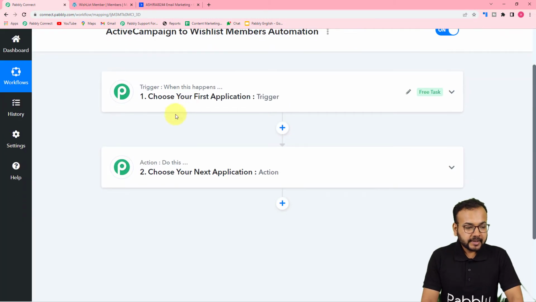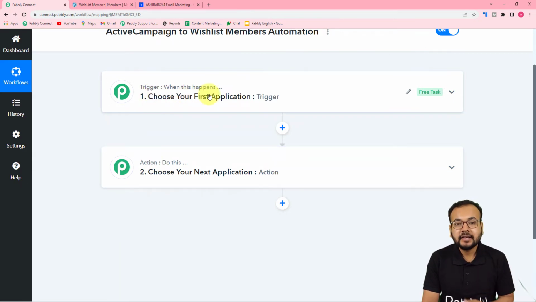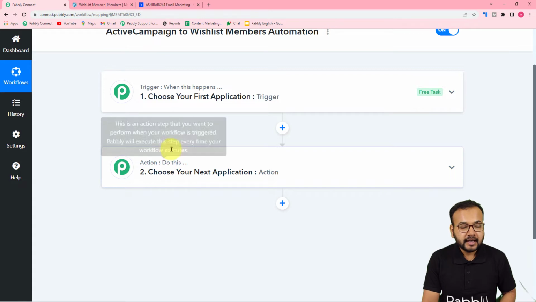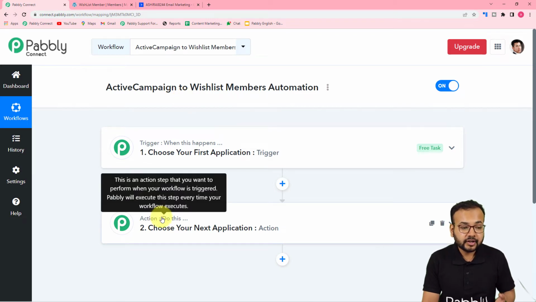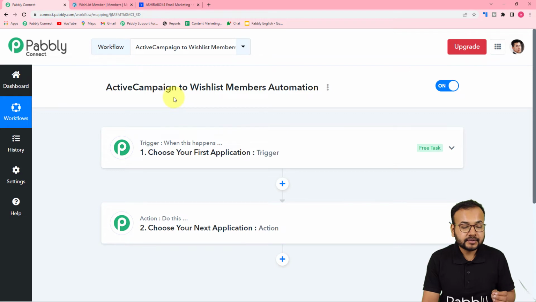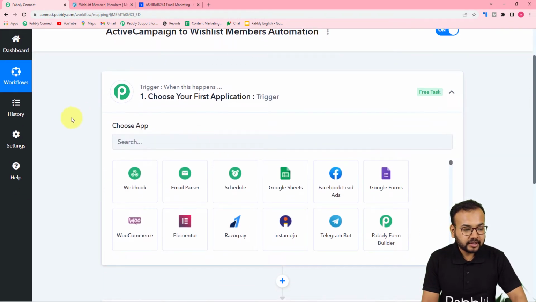So guys, here on this page you will find these two things, the trigger and the action. So this automation works on these two things. The trigger is the happening of that event which is going to trigger or start this workflow, and the action would be the response towards the trigger. As in our use case, the trigger would be a new contact added in the ActiveCampaign application, and the response or the action towards that trigger would be to add the same person as a member in WishList. Okay, so first of all, you have to set up this trigger.